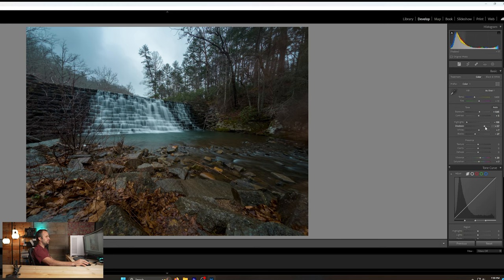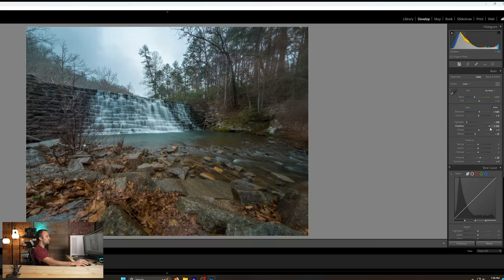Shadows, it brought them up to plus 57. We may wanna bump this just a little bit higher, but not too much. So I'm gonna bring that up to about 91 right there. I like how that looks. Whites, I'm gonna bring those up just a little bit more here. And blacks, it took it down to negative 27. I'm gonna go a little bit further down on those.